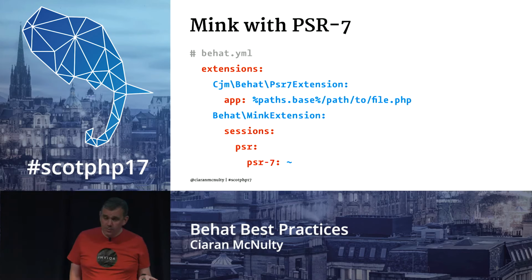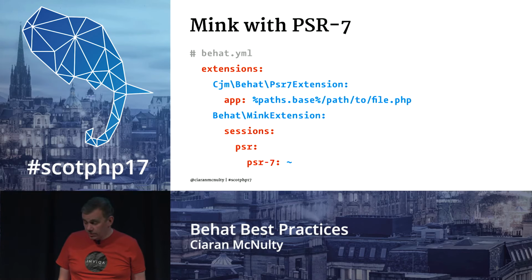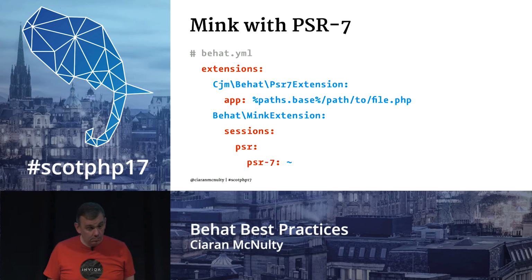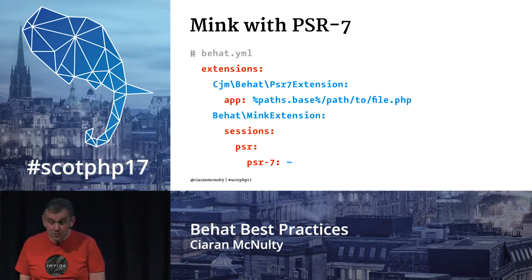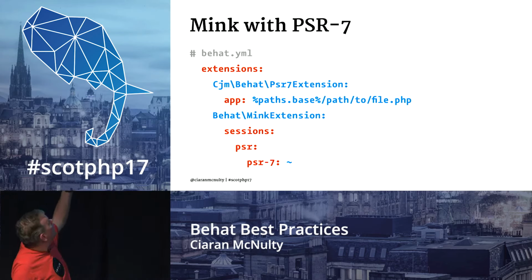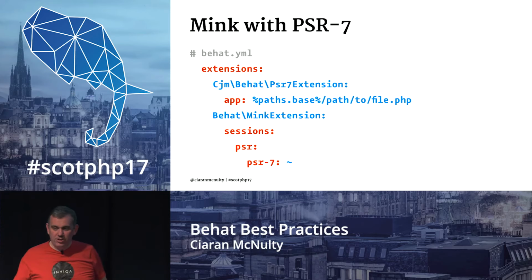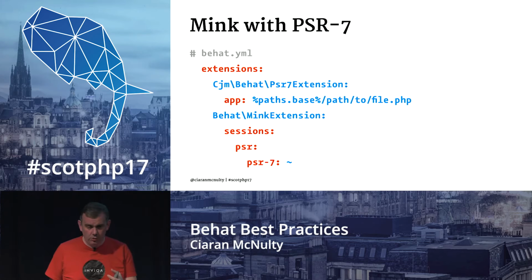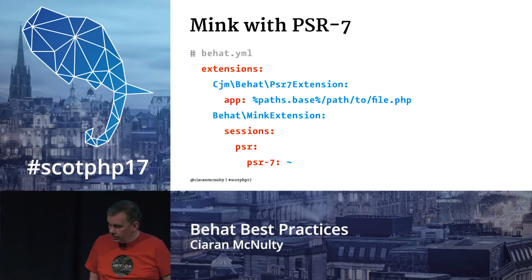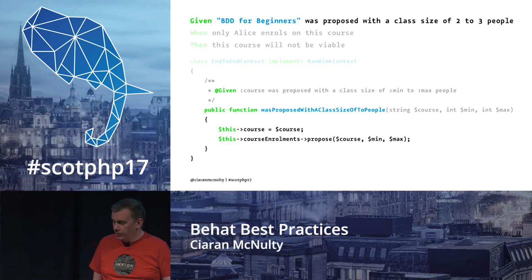If you use a framework that uses PSR7, there's an extension I wrote that lets you do the same thing. So if you're using Expressive or Slim or anything else that supports PSR7, you just say I'm going to use the PSR7 driver, and you have to write a file that returns your application. But that's pretty straightforward if you've already got an app. Especially with Slim and Expressive, you just return your Slim application, bootstrapped.